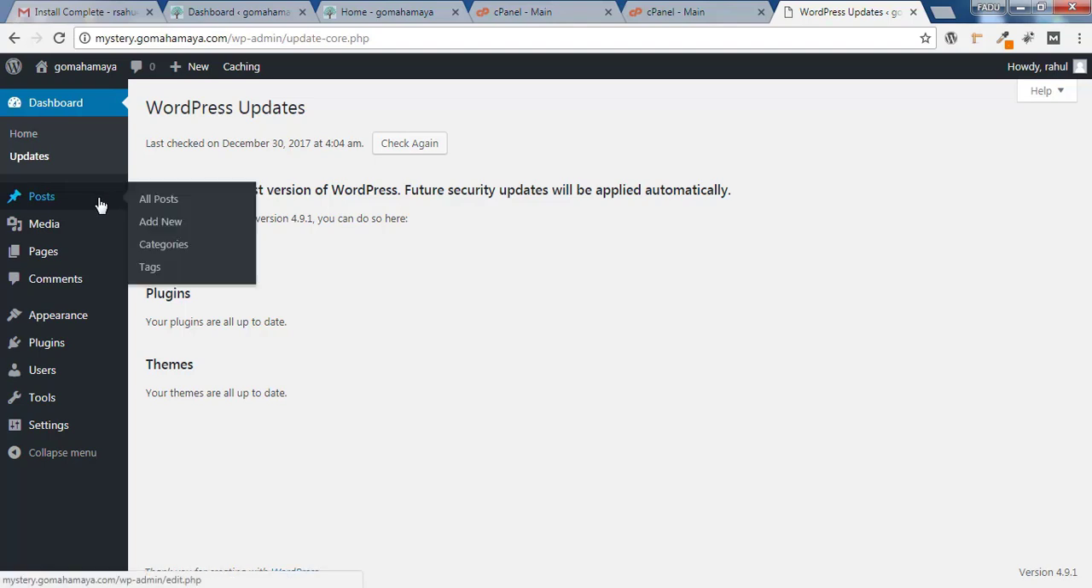And next option is post. If you want to create a post, category, tags, these options we'll be using. If you want to add media like image, video, or whatever you want to upload inside your media gallery, that will be here, add. And next, page options. If you want to add pages to your WordPress website, then we'll be using page options. And whatever comments we are getting on our WordPress website will be inside the comment option.